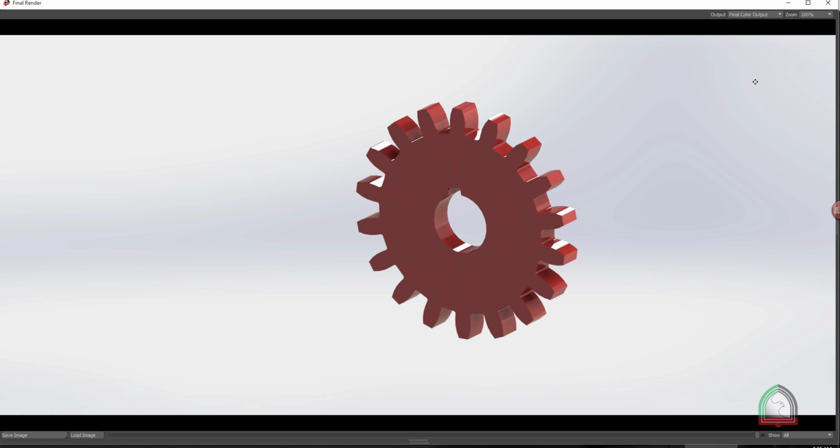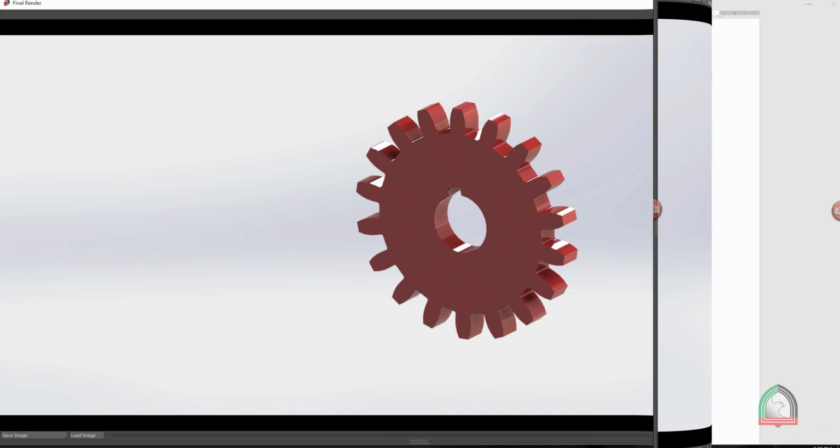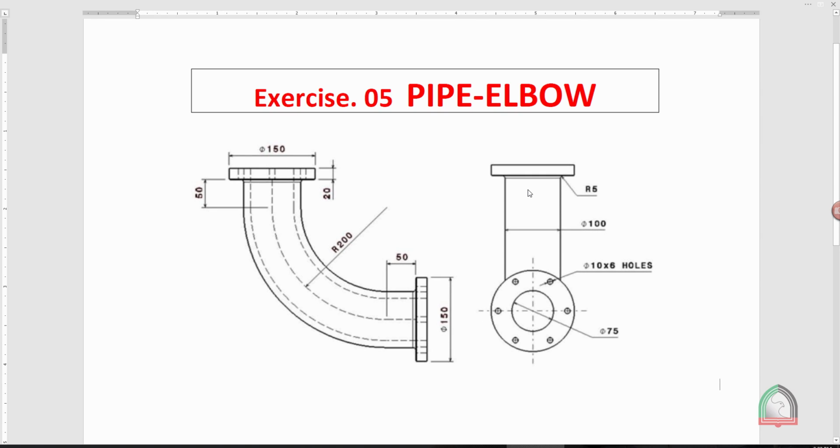So this is our final result. So here is our exercise number 5. This is a pipe elbow. It's a very simple figure and all the dimensions are available as well. And considering this face as the front face and this as the left side view, here we can use the swept boss and the pattern option to complete this figure.